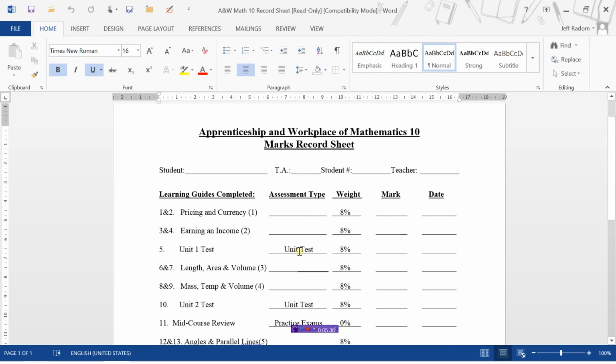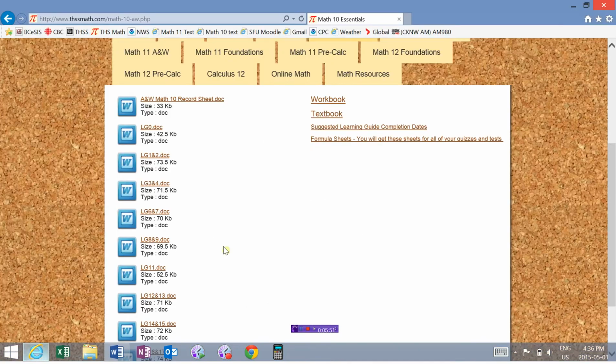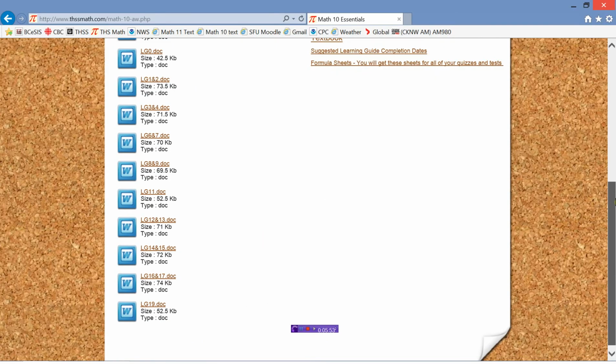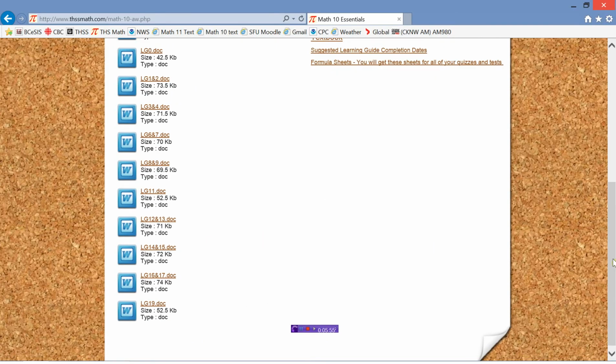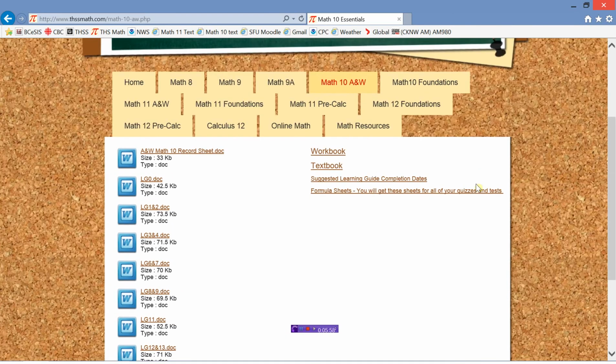If your mark on this unit test is better than the mark you got on the quizzes, then I'll make this mark your mark for this entire unit. So it's just an opportunity to rewrite your quizzes. So those are all the learning guides. They're on the left-hand side of the screen, and you'll work through there.